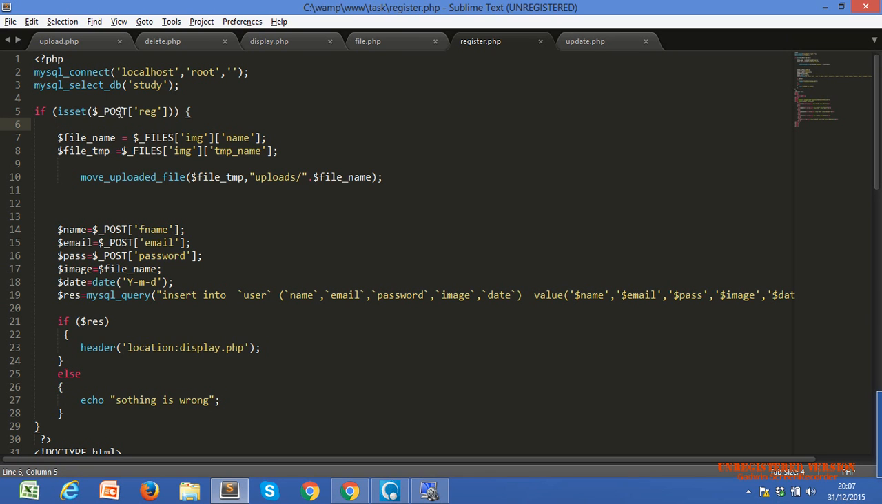Now, same as dollar underscore post, there is dollar underscore files. Dollar underscore post is used to capture the simple tag data, whatever is within the form tag. When our form is submitted, our text box value will be sent. So we use dollar underscore post to catch those values, but we use dollar underscore files to catch the file type value, input type file.